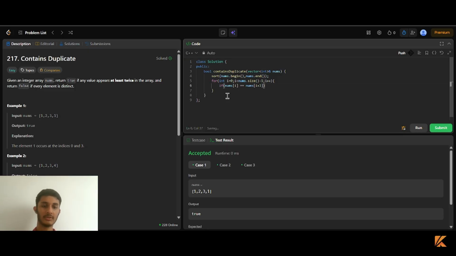If this condition is satisfied, then we return true. If this condition is not satisfied, then we write return false outside the for loop, and we run this code.